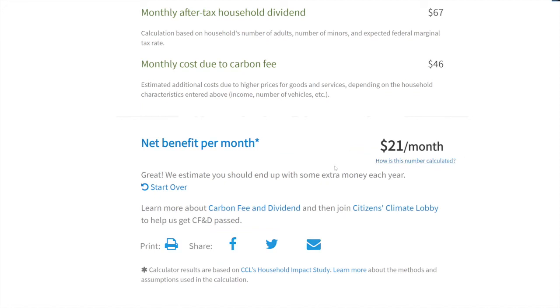If you want to run a different household, go down to Start Over. You can learn more about the carbon fee and dividend, and if somebody wants to join CCL, they can click this link right here to join. A little further down, there is a link where you can print the results because don't forget, CCL does not store these data. And you can also share the calculator link to Facebook, Twitter, or an email message.